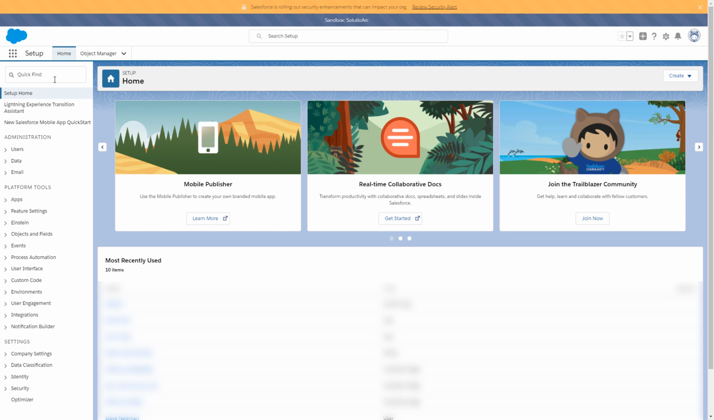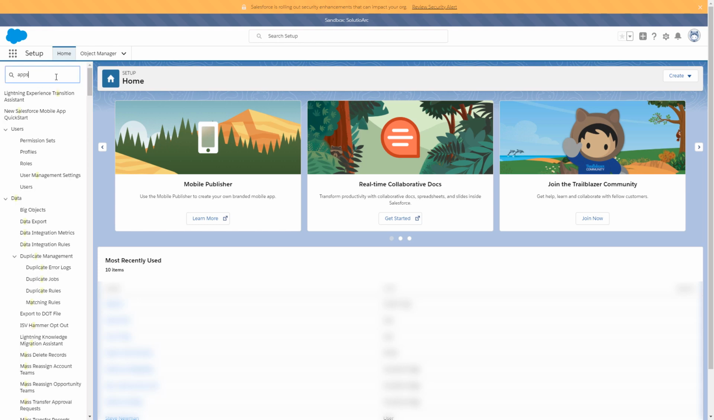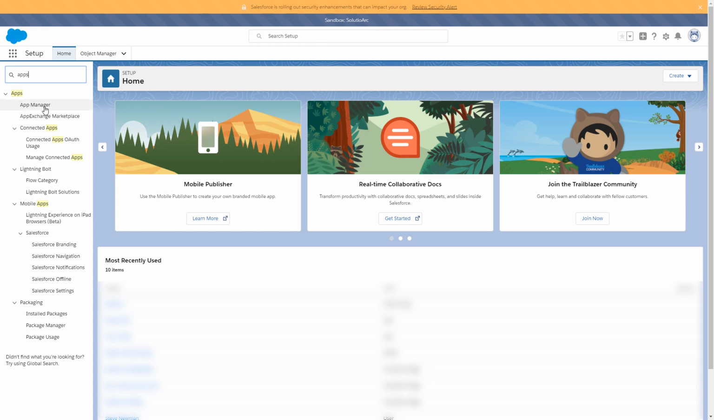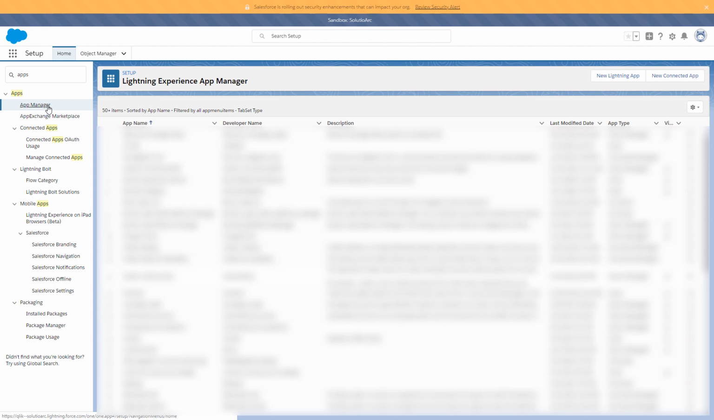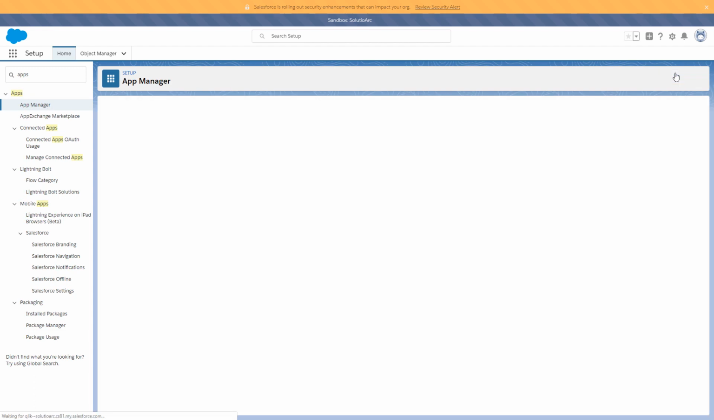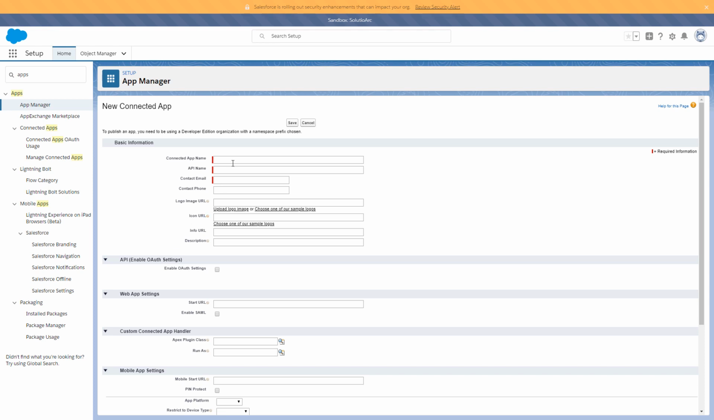Let's now search for Apps, then select App Manager, and now let's select New Connected App. Let's give that app a name, say Qlik Cloud Services, and then we'll leave the API name the same.